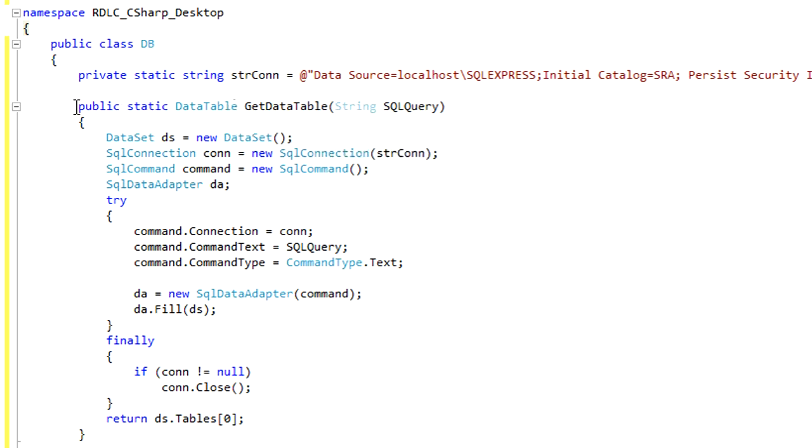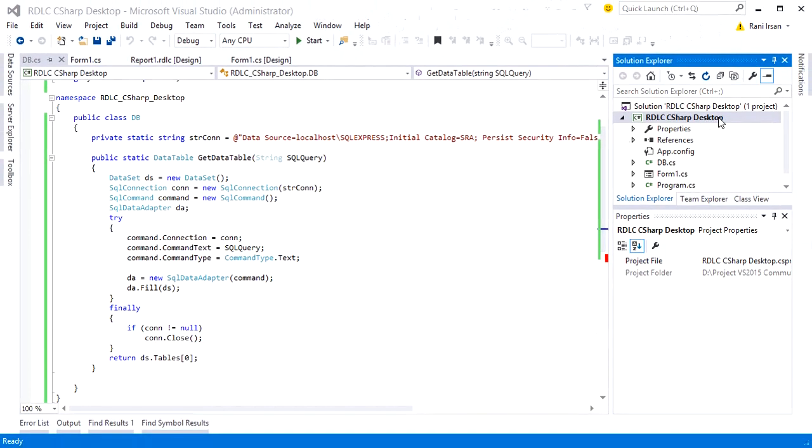And below is a function named getDataTable, which is sending SQL query. Declare the dataset, SQL connection, SQL command, and SQL data adapter here. Add this code to fill data into the dataset. Finally, return a data table that is the first table on the dataset.